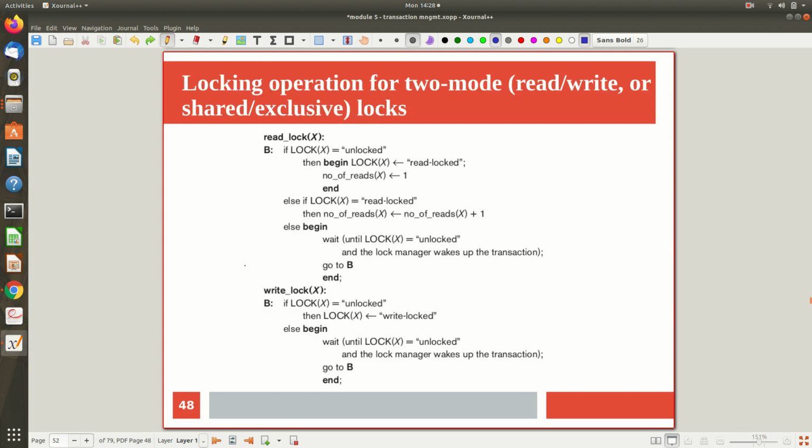So this is how you can explain the read lock, write lock, and unlock operations, starting with the read lock operation, which is very straightforward. What you have to do: first, you have to check the current lock status for the data item. If lock of X is equal to unlocked, that means no one has acquired this data item and it is freely available, so I can lock it for read purpose. So I am making the lock of X status read locked. This is the first transaction trying to lock the data, and it was unlocked already, so the number of reads you can initialize to 1.